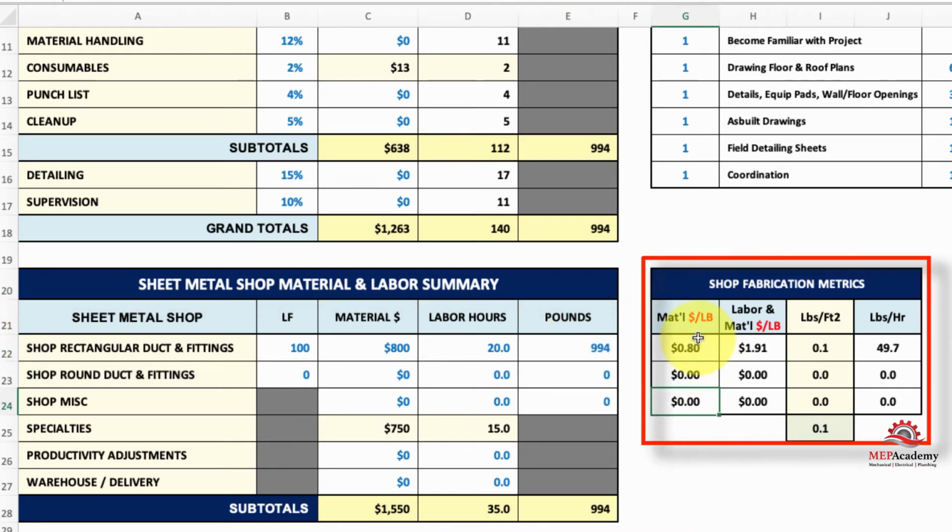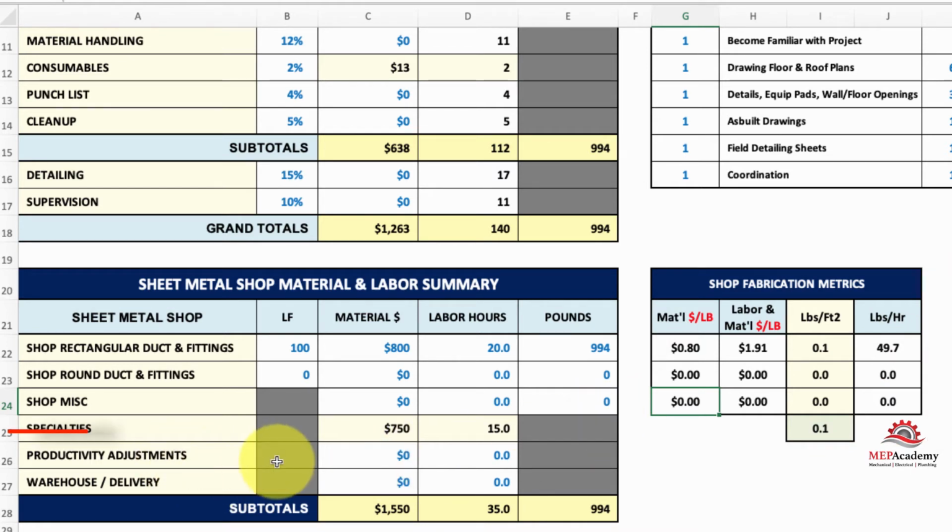If you look over here on the metrics, you can see it's 80 cents a pound for just the material. It's $1.91 per pound for labor and material. And it's producing at almost 50 pounds an hour. So you would see if that's according to what your shop normally does and make an adjustment if you need to. Write down here, productivity adjustment, so that it matches your shop productivity. If you're buying all your material, then you won't worry about this. This is for those who have their own sheet metal shop.